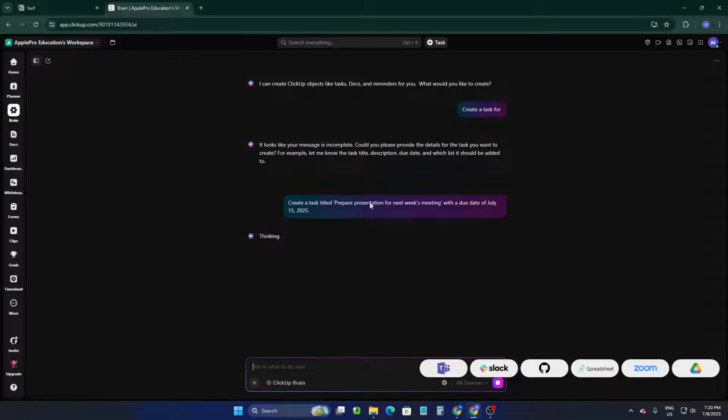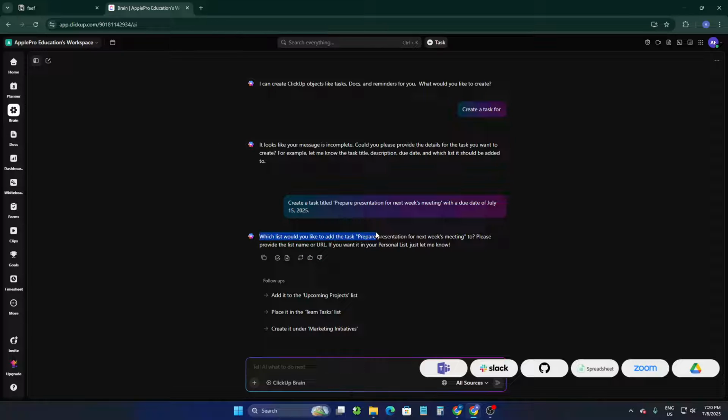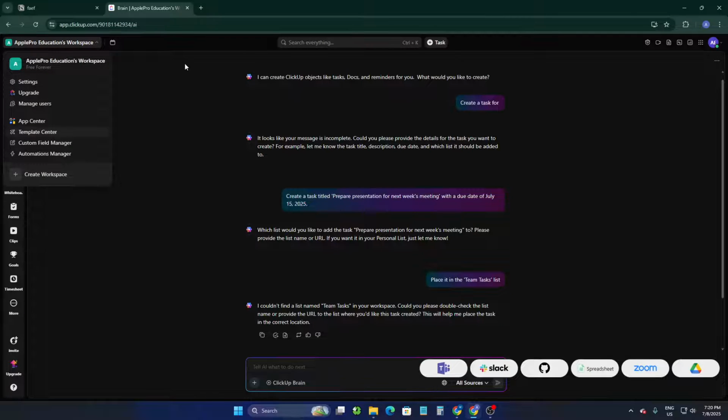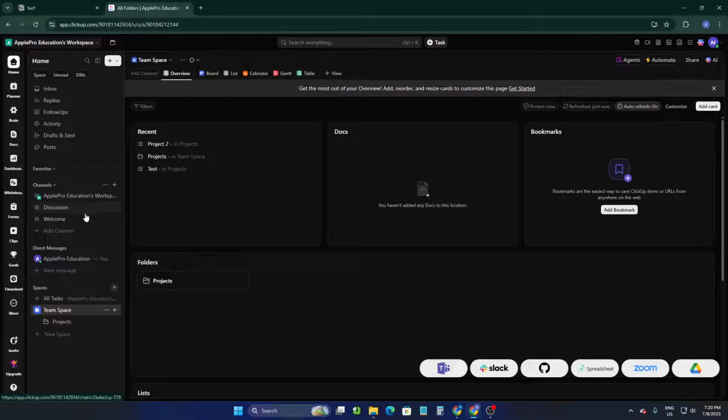So I'm going to add, for example, the details here. Which list would you like to add this task to? You have to set a task from here, like team task. I'm going to set it here, and there is no team task. Actually, I don't have this team task here. So you have to select a task that you have created in your workspace, or you can find it on your home. You can find the task here. Here is the team space. Now from here you can add it.